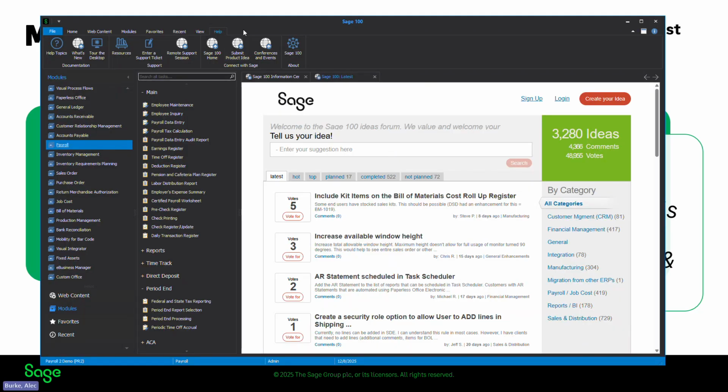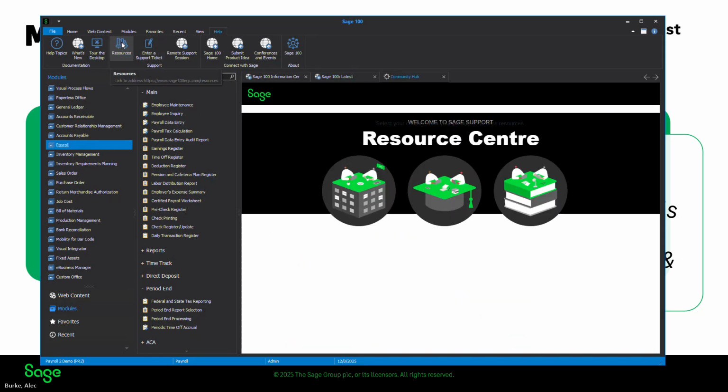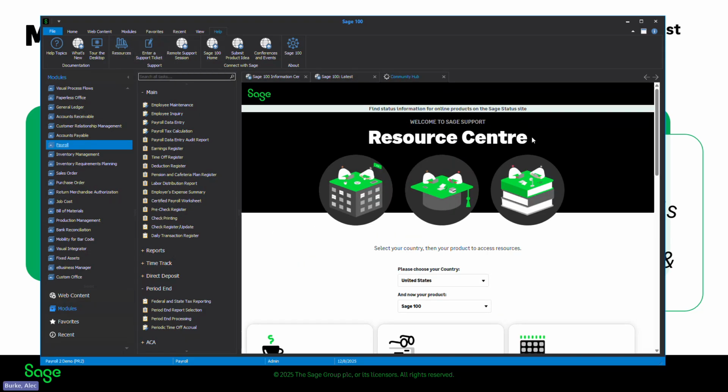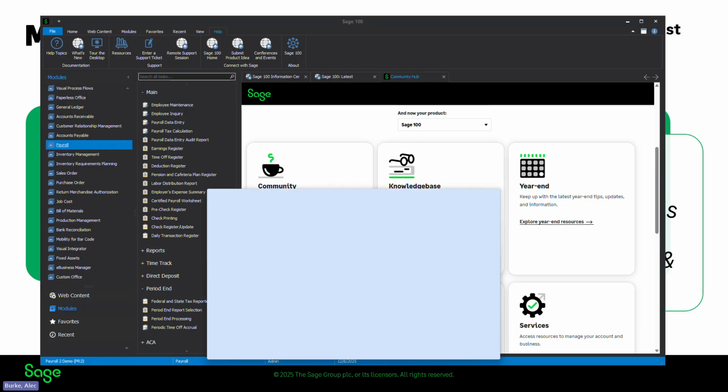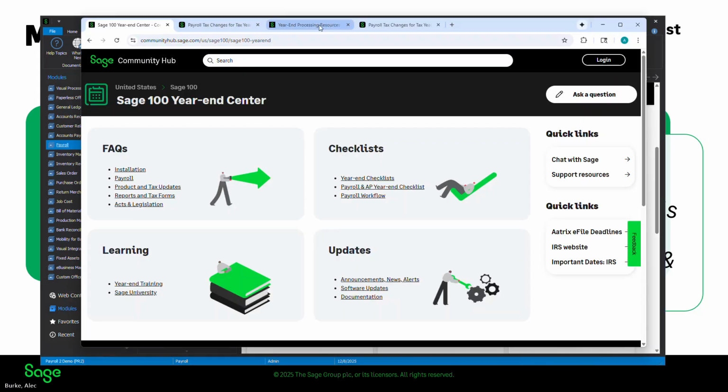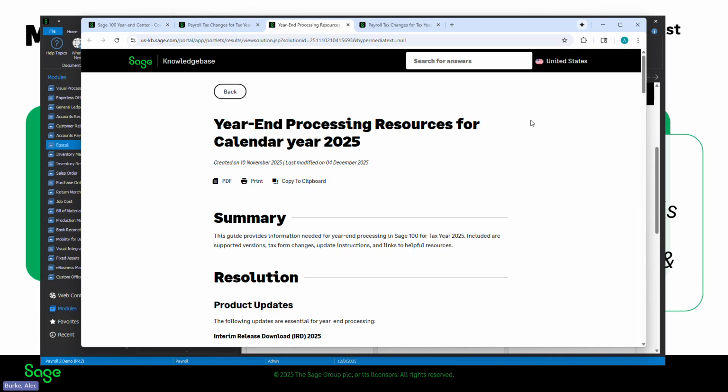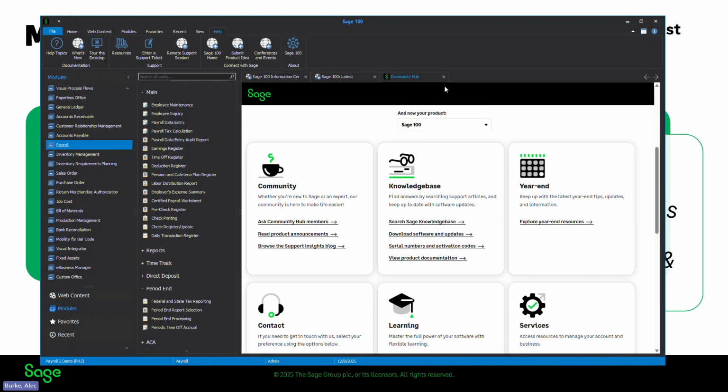But you can also find it yourself. So help menu, support, resources. And this is going to open up a number of links. You'll see here right in the middle, the knowledge base, search Sage knowledge base. And that'll open up to look like this. And here's one of the key articles for year end, our year end processing resources for calendar year 2025. But all these articles can be searched here. You can search by the ID number or just the keywords, of course, or use the slide with direct links that'll be included and posted on the community site.